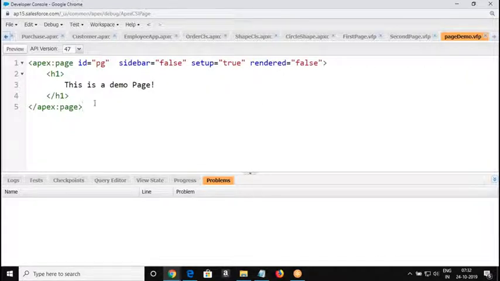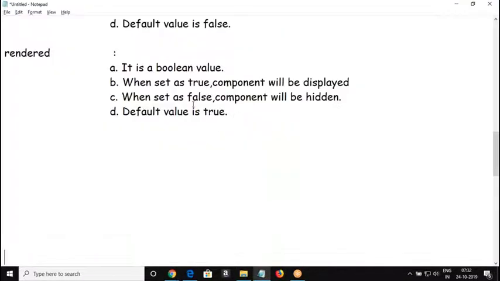So this is not your complete implementation of the page. Got me? We are trying to understand the purpose of each and every attribute in brief. So when you set it as true, the component will be displayed. When you set it as false, the component will not be displayed. It's hidden. By default, it is true. Are you able to follow this?